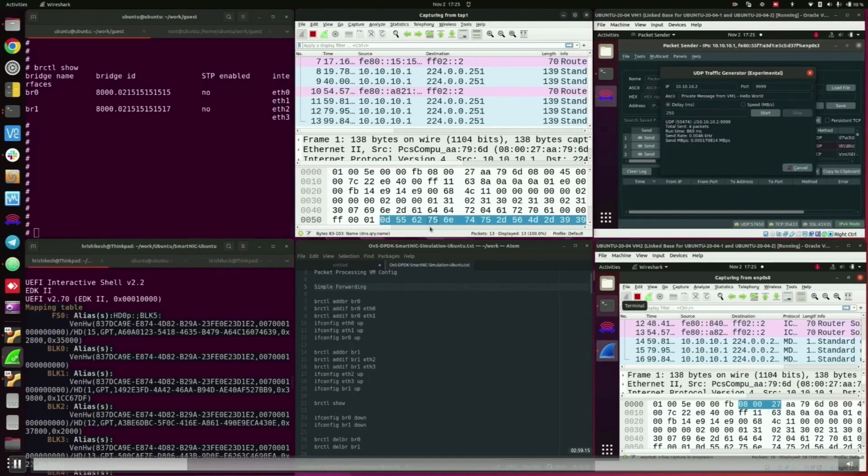In the middle on the top, we have the Wireshark, which will be capturing the packets processed by SmartNIC and sent to the outside world. And the bottom, in the middle, we have the configuration which is required for the SmartNIC.